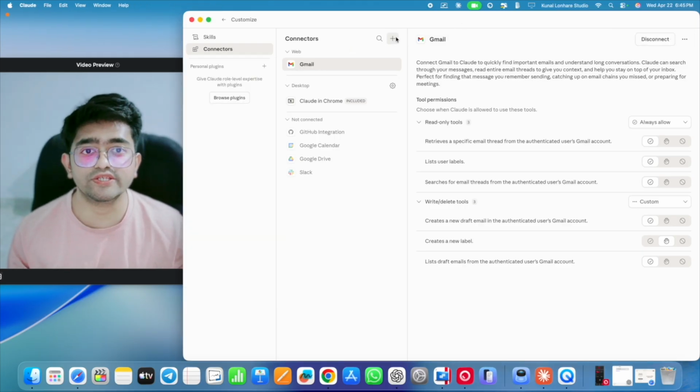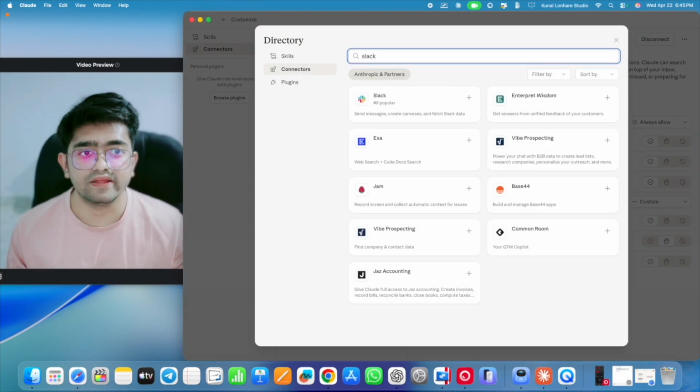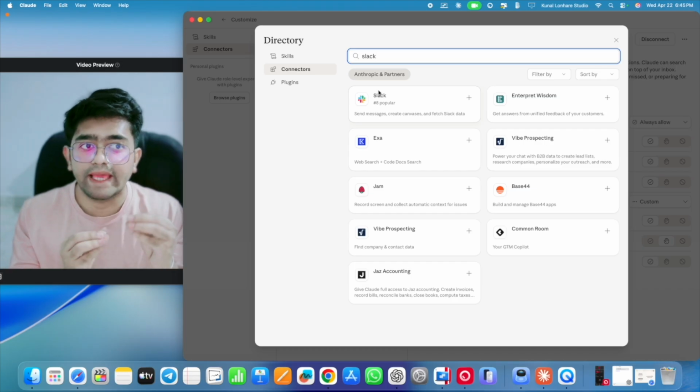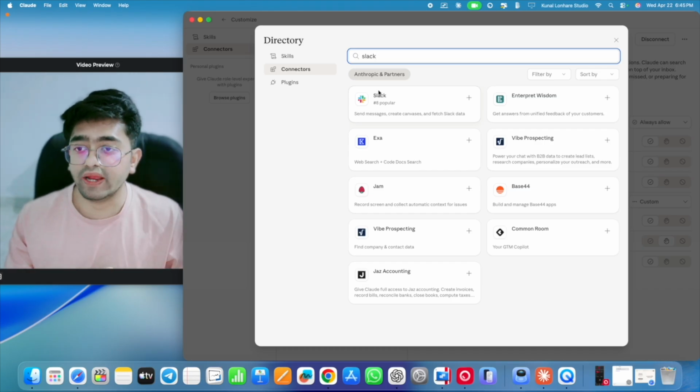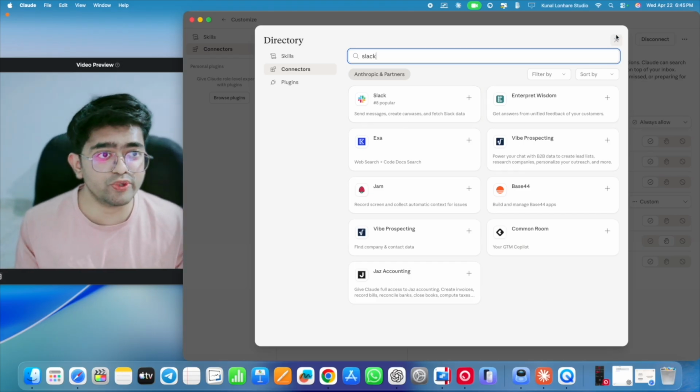Similarly, you can go ahead and connect other applications like Slack. What it will do is that you can interact with these applications through Cowork. Right now I just prompted it to email. You can do the same thing once you connect your Gmail. So let me show you with an example.